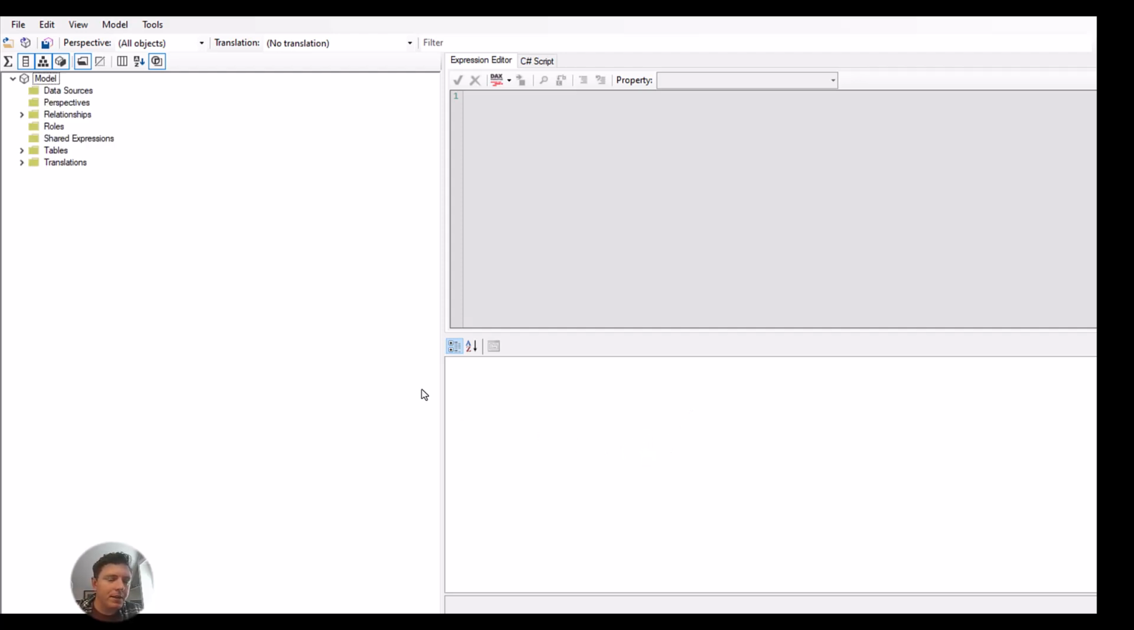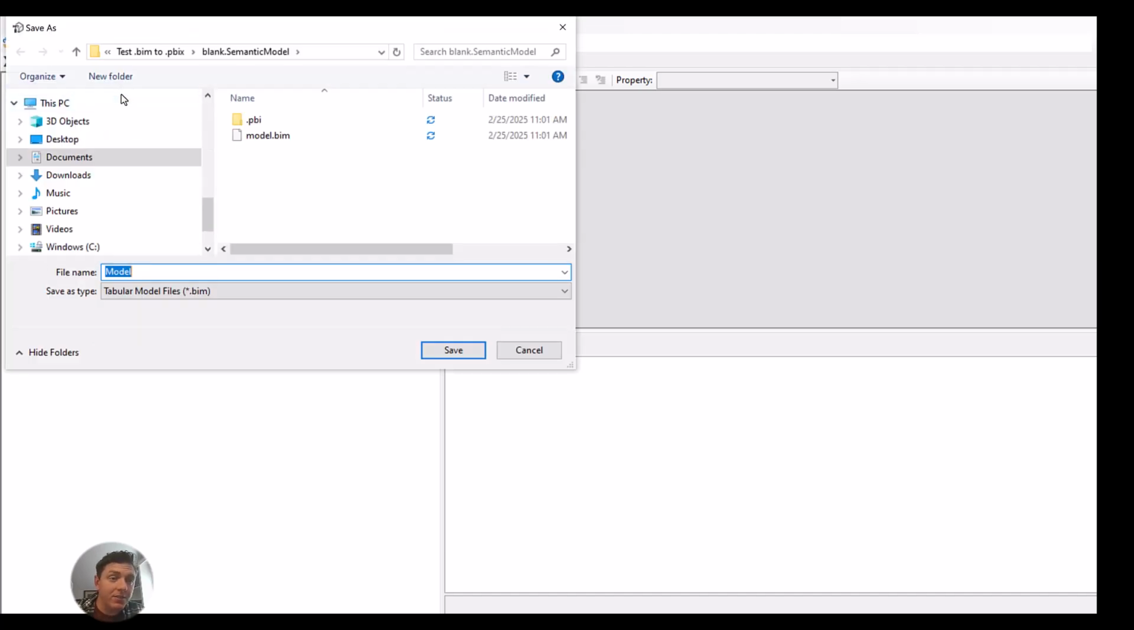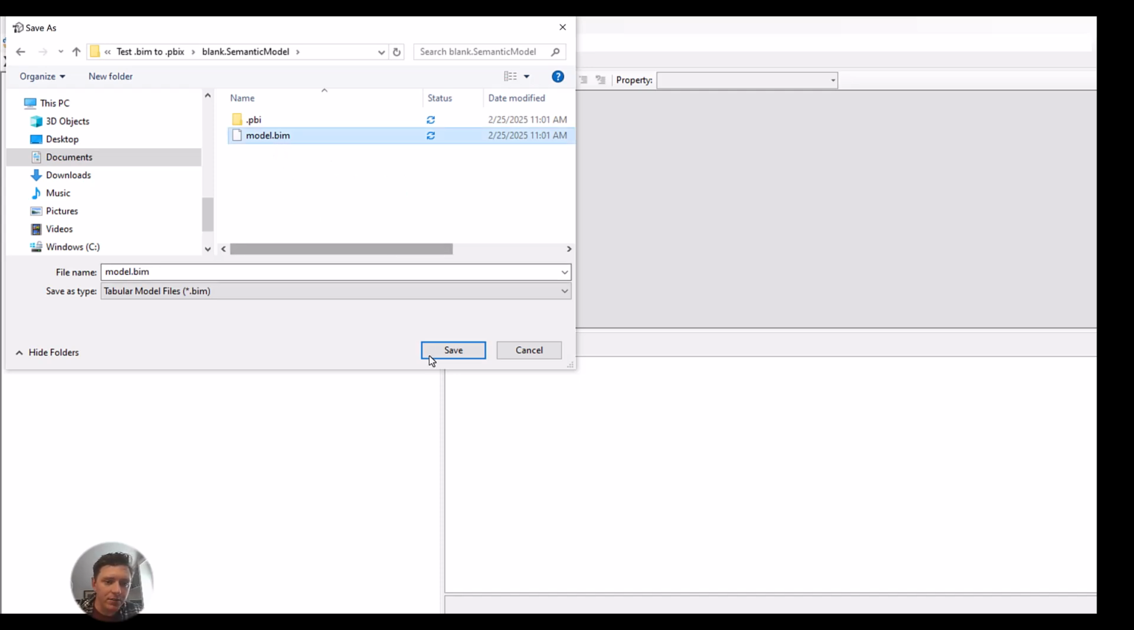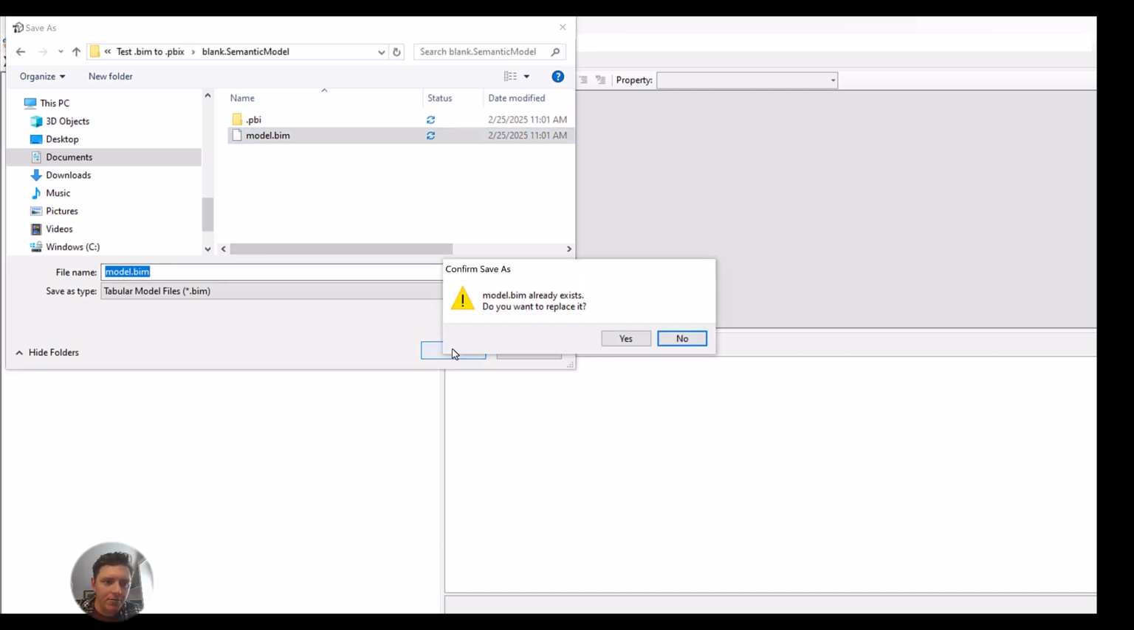All right, now I am connected to the model itself, and even if you break out tables, you'll see that the schema is in there. So now all I need to do is click File and Save As. And as you can see, I've already navigated within that test.bim to .pbix. I navigated to the semantic model subfolder, and all we're going to do is override this model.bim file. So I'm going to go ahead and click Save.